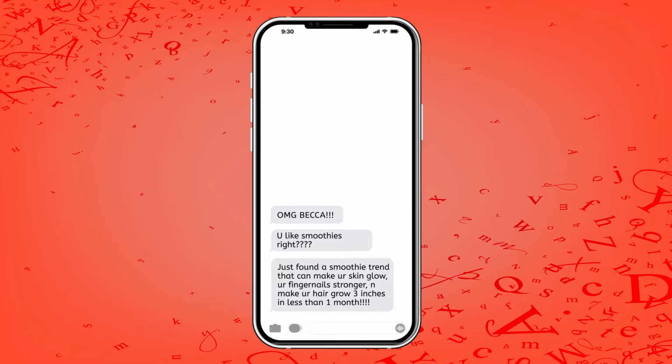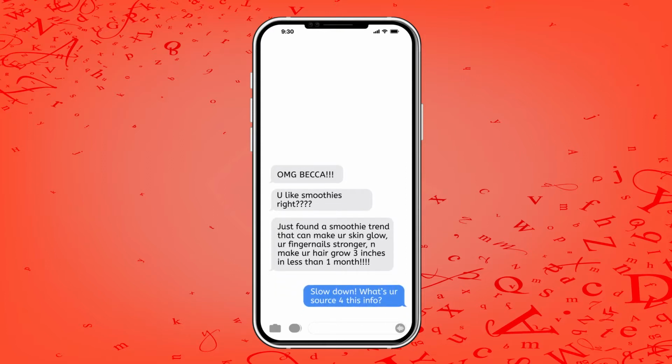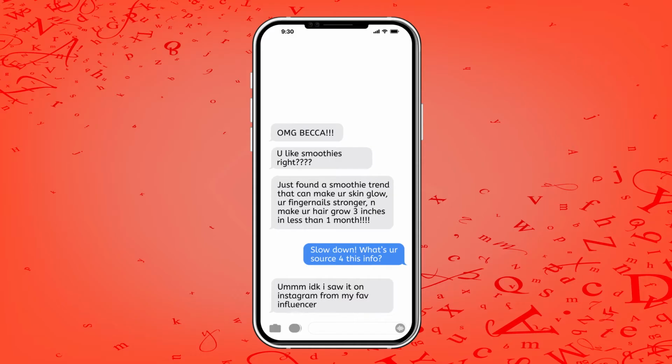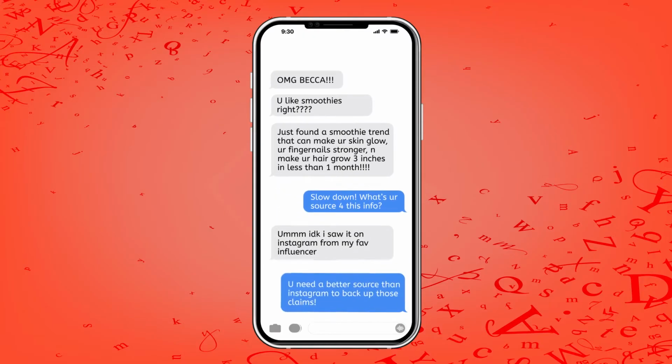It can make your skin glow, your fingernails stronger, and make your hair grow 3 inches in less than a month? That cannot be correct. Can it? Hang on, I gotta text her back. I want to know what her source is for this information. She's saying she just saw it on Instagram from her favorite influencer? You need a more reliable source to back that up.